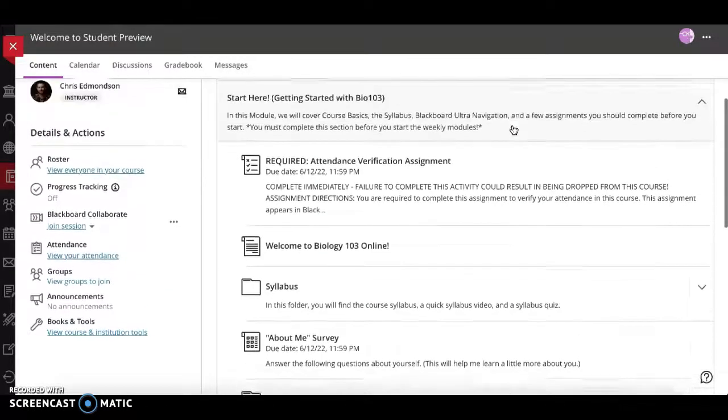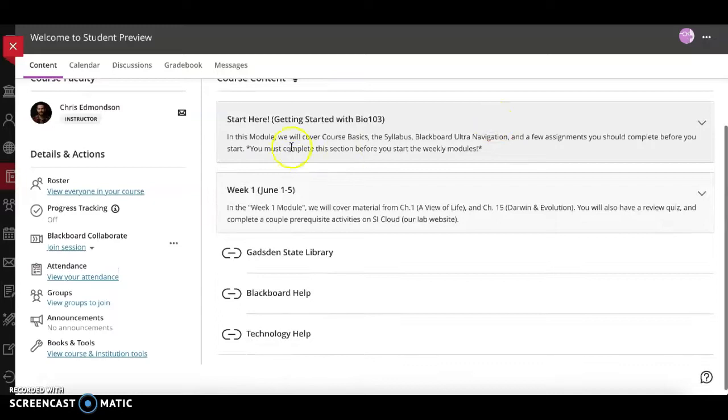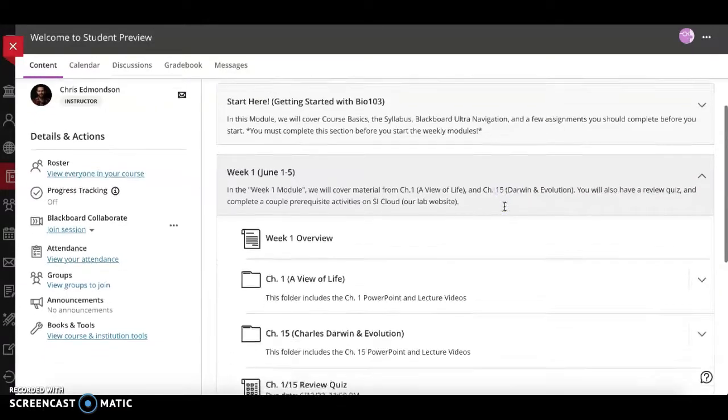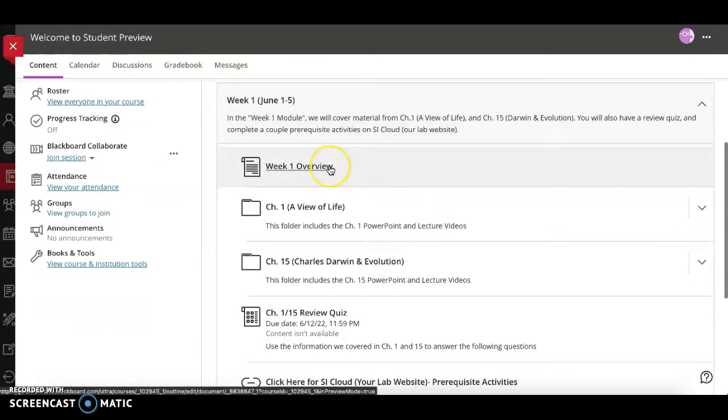Okay, this is the only week we will have to go through all of that start here material. Most of the time your weeks are going to look like this. I'll have a module with the week and then the dates, and it's going to have a quick description of what we do. So we're going to cover chapters 1 and 15. You'll have a review quiz, and then you're going to get started on some prerequisite activities for our lab. All right.